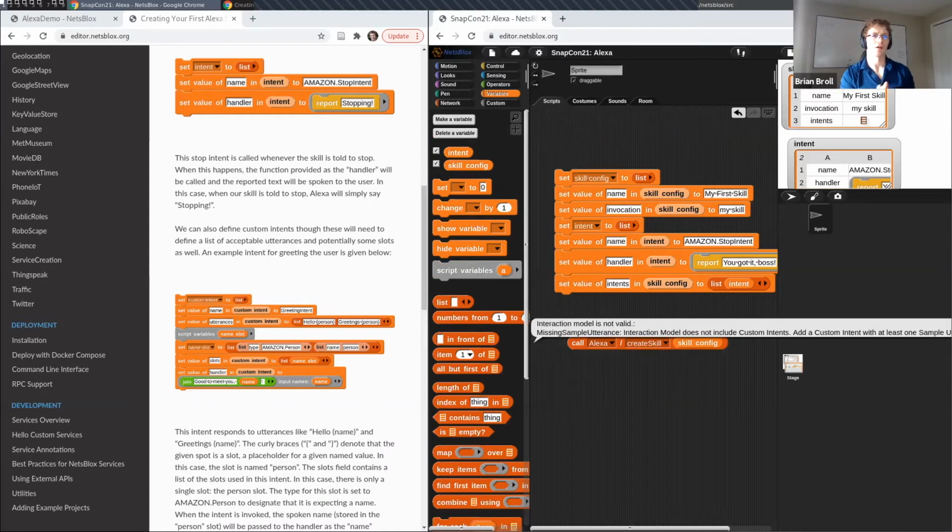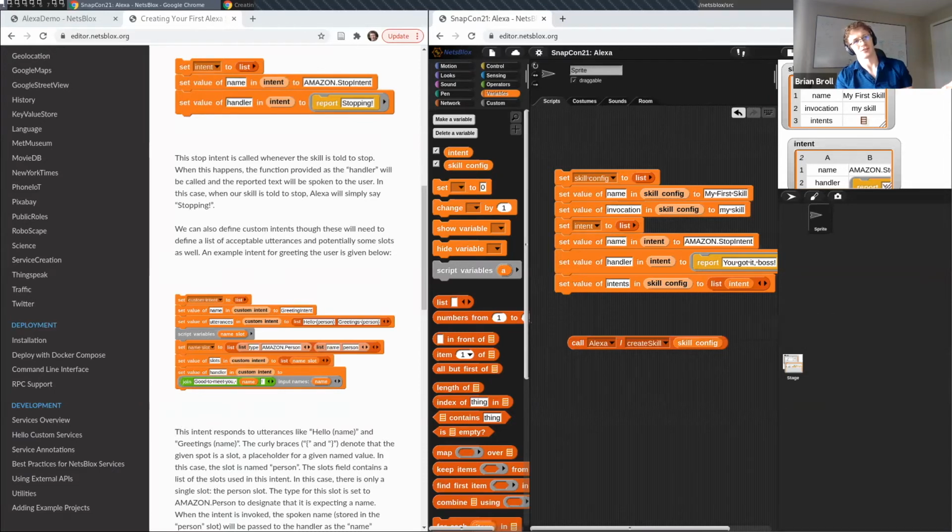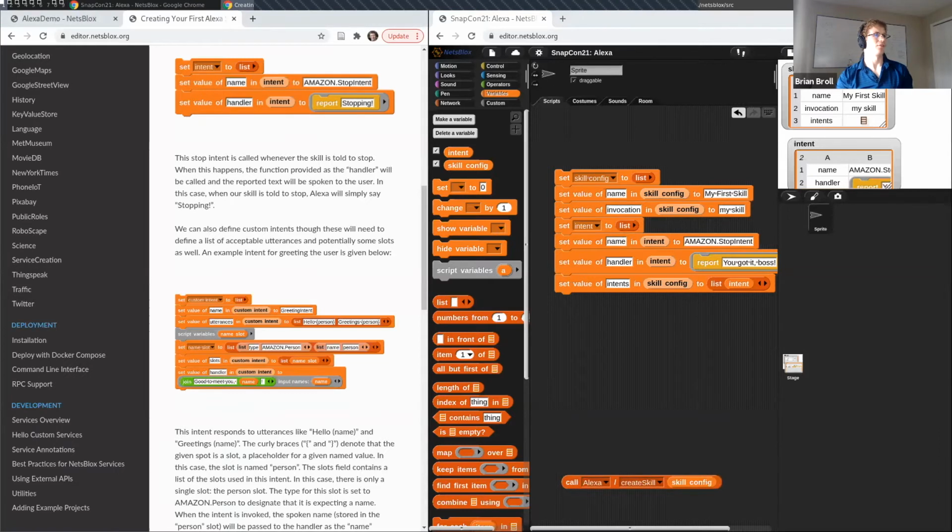It'll take a second. All right, so now I wasn't sure if it would let me create one that only has a stop intent, and it turns out that it won't. So you can see that it says that the interaction model is not valid. So in other words, the way that we interact with it, it's missing an intent here, really. Our interaction model does not include custom intents. So we need to have something more interesting than stop intent. So in that case, let's actually jump into adding our custom intent.